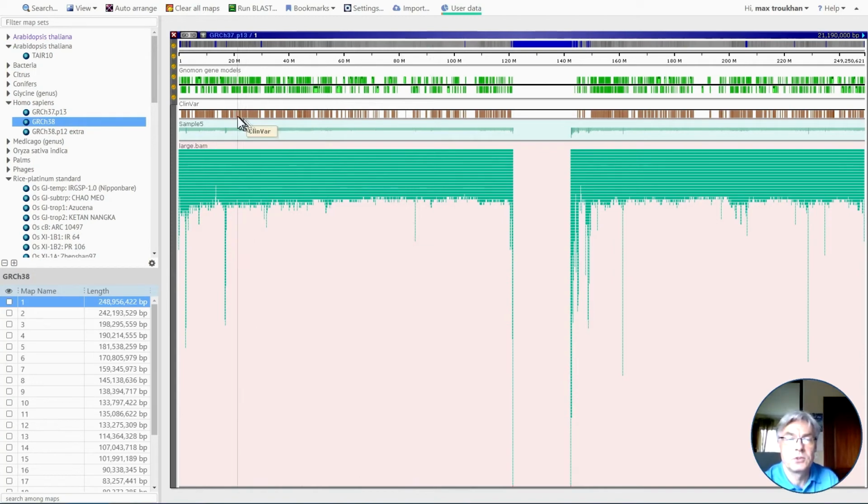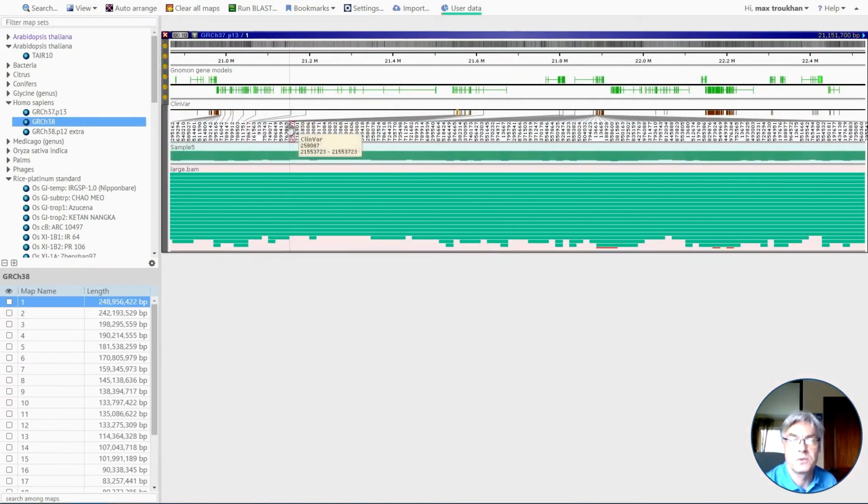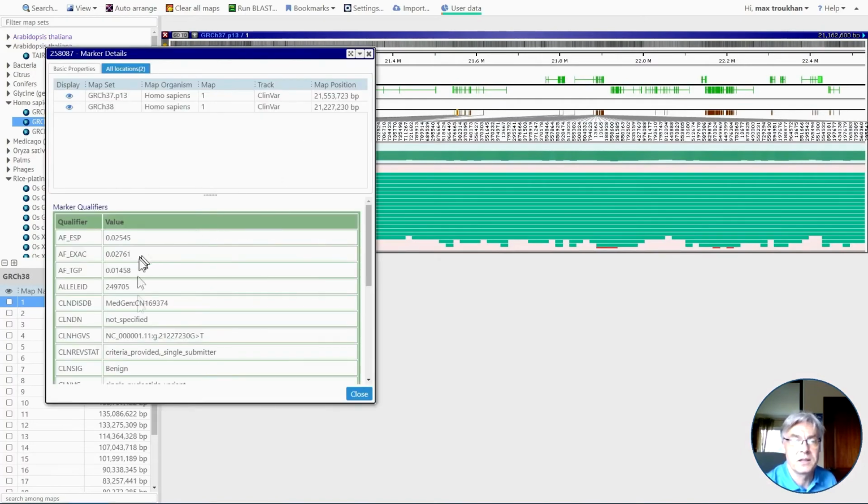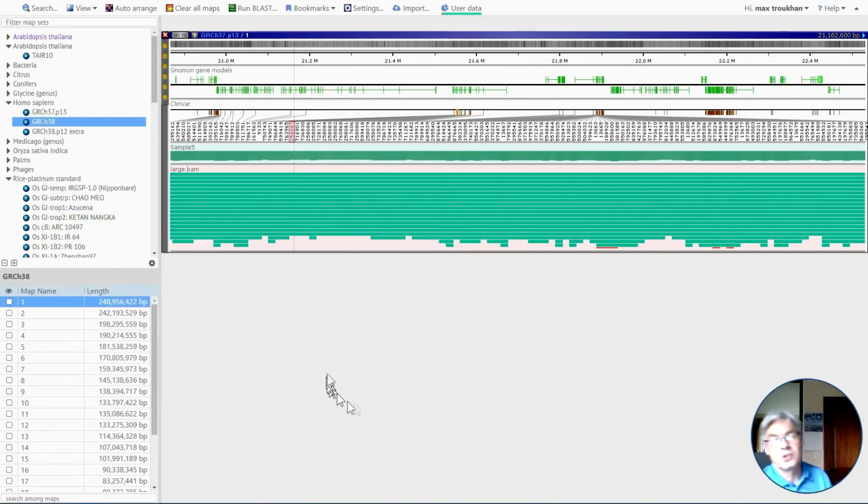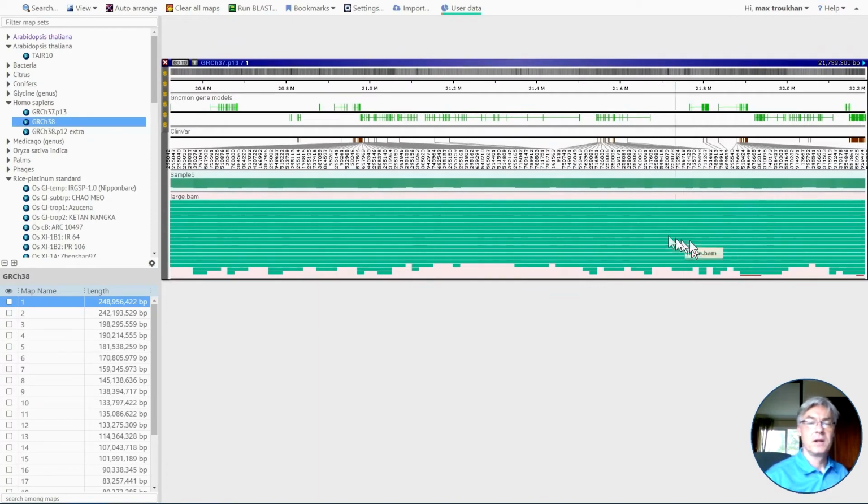We also have ClinVar data, so clinical consequences of known mutations. You just click and read all about that. You can also drag and drop marker files with other genotyping results and compare them to known mutations just to find out if the mutation is harmful or not.